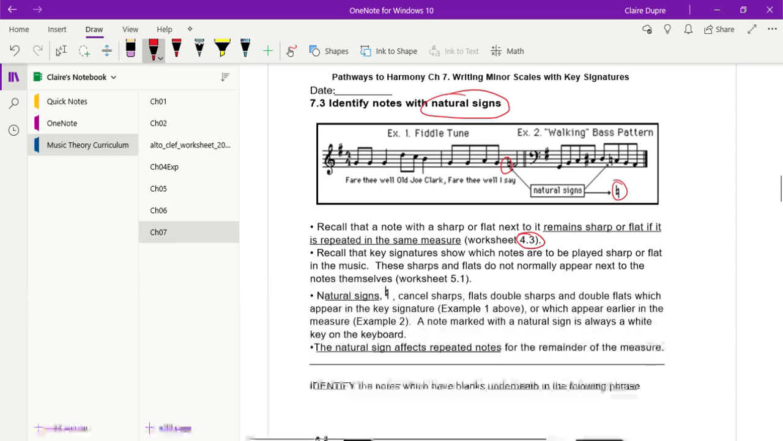Same with key signatures. If the key signature says that the F is going to be sharp, all the F's in the entire song are going to be sharp. And you don't even need the sharp or the flat beside the note, the key signature does that for you. And that review is on 5.1.